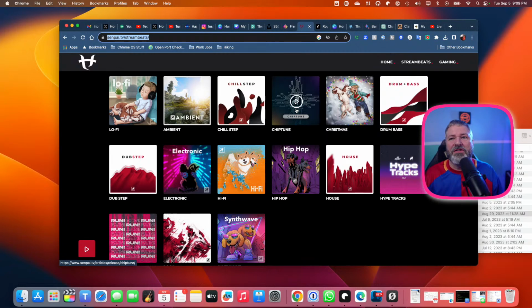With Stream Beats, you can also just download the songs. You click a link and it will take you to a Google Drive, and you can download all the music on the site and use it in your videos for free. You don't have to give any attribution or anything. You can just use it. You're not going to get copyright strikes.